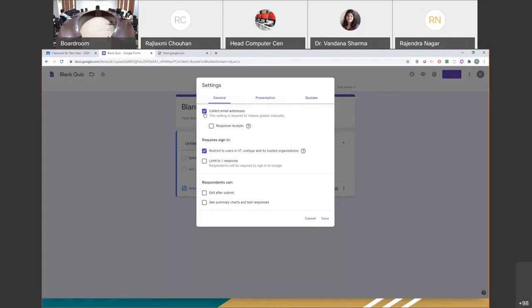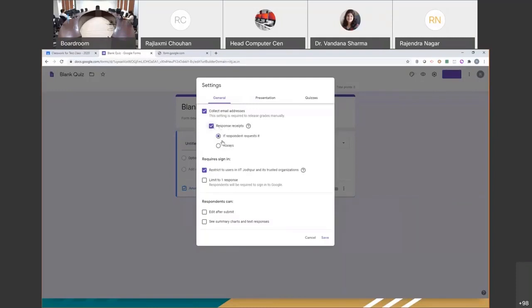Coming to general, you should always collect email address. Only if you do this, you will be able to release the grades to those students. It is always a good idea to select response receipt and select always. So what this will allow is that students later cannot keep troubling you by saying that no, I selected this option, no, I had filled this option, but you didn't give me marks. That won't happen. By default, please select always. So the moment a student submits a quiz, they will get a copy of it.